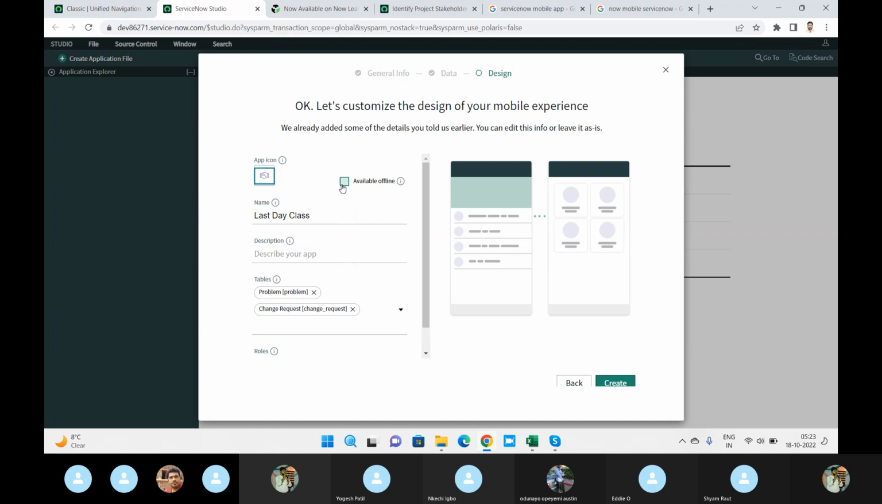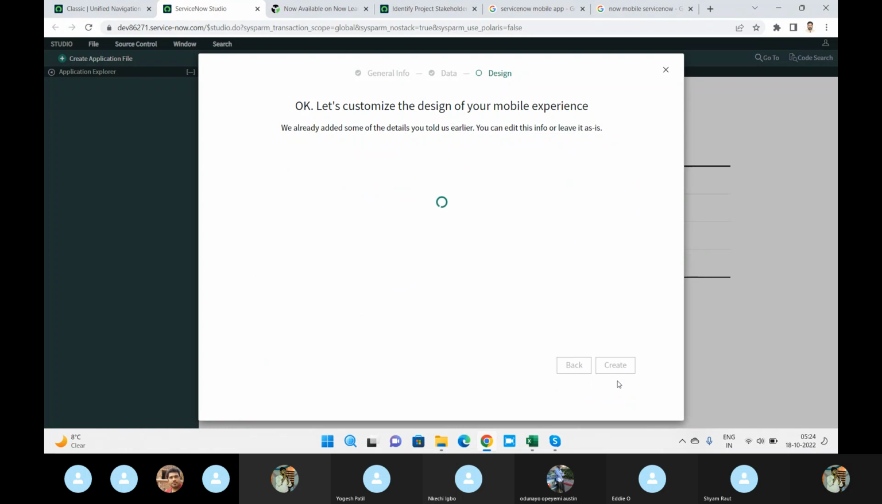It says available offline. Maybe sometimes the internet is not working. Will you be able to still access this app and get the data? Yes, click on available offline here. So how does it look? We're creating this particular screen, and when I click on the record, it will show this format to me, or maybe this format or this format, anywhere I can do that. Okay, name, my app name is last day class. Click on create.